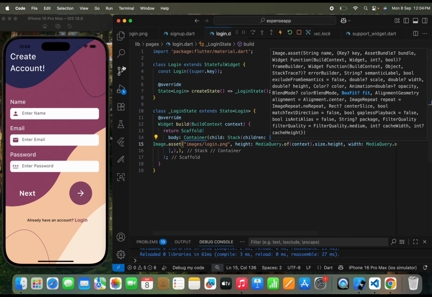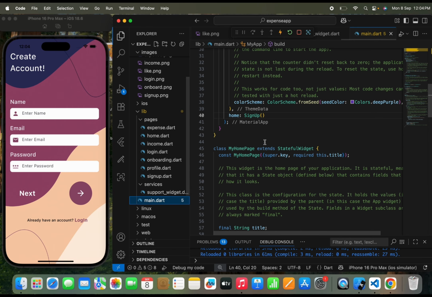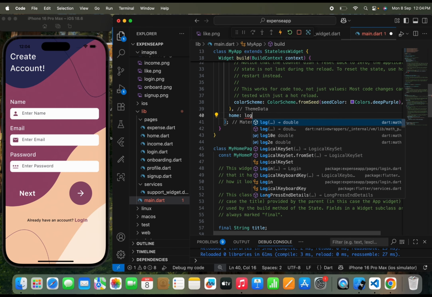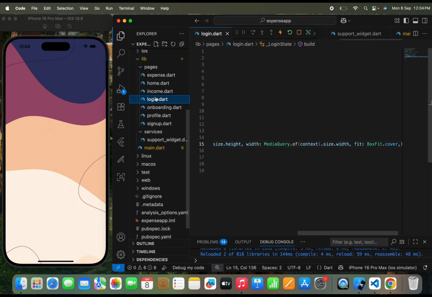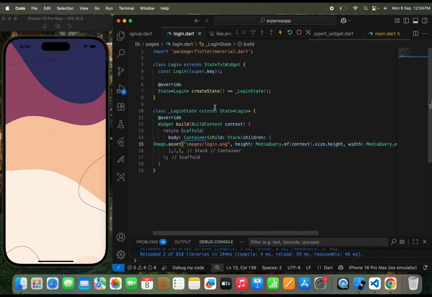Okay, now we just move to the main.dart and we'll switch to the login page, something like this, so that I can show you basically what all code I'm writing. So this is the background image that we are going to use for the login page. Right now here I'll just move to the login.dart page.